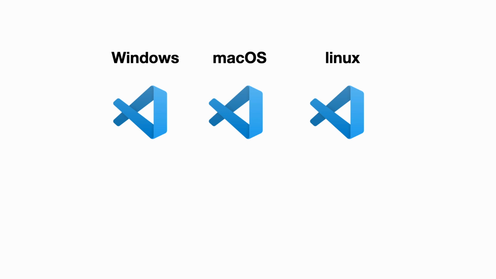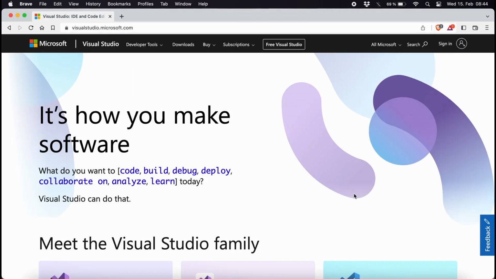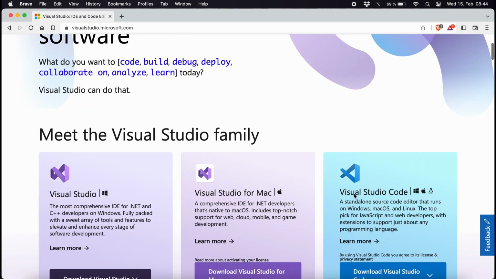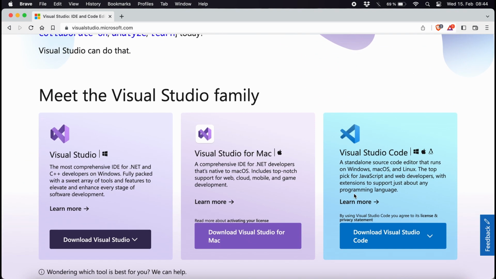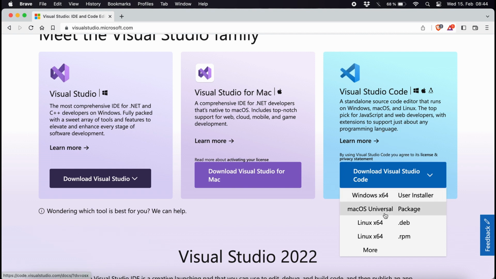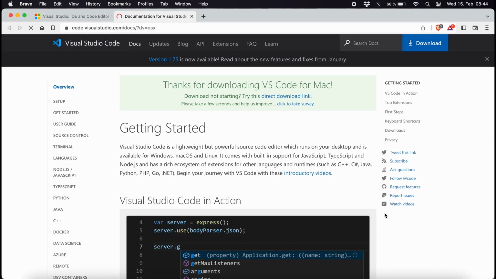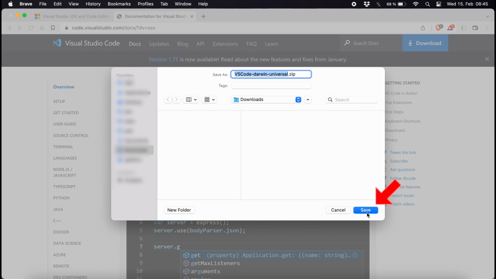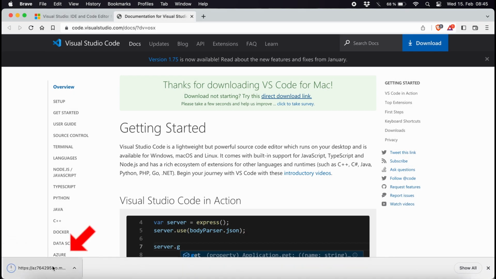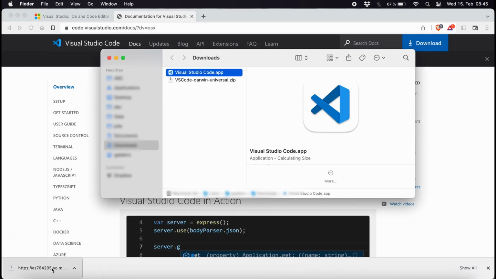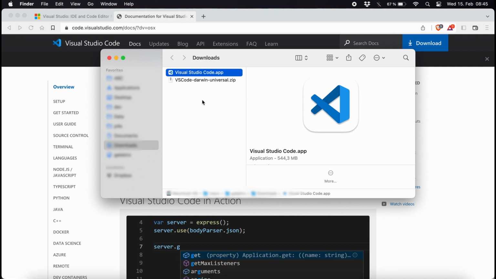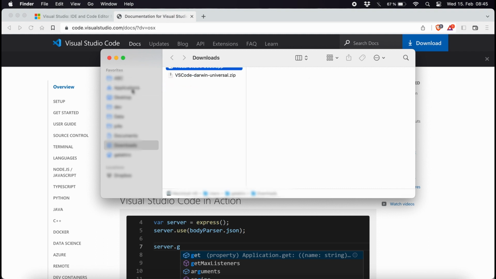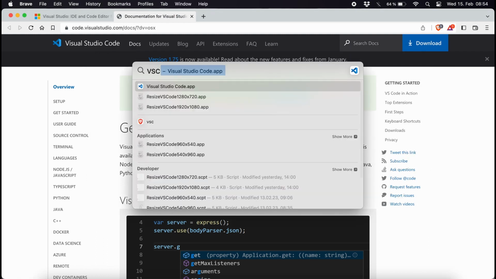I will show you how to install it on macOS, but the process is pretty much the same on all platforms, so follow along. Go to visualstudio.microsoft.com. Click on Download Visual Studio Code and choose your operating system. The download starts. Save the file and open it. On macOS, the contents of the zip file is an app file. You can drag it to your applications folder. I start Visual Studio Code.